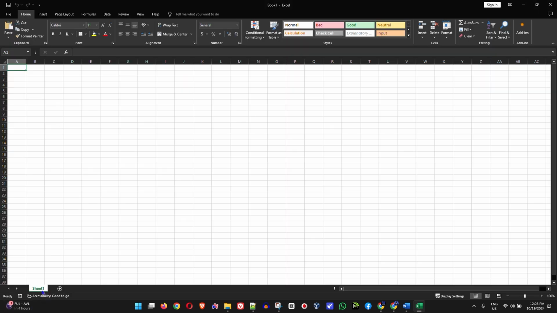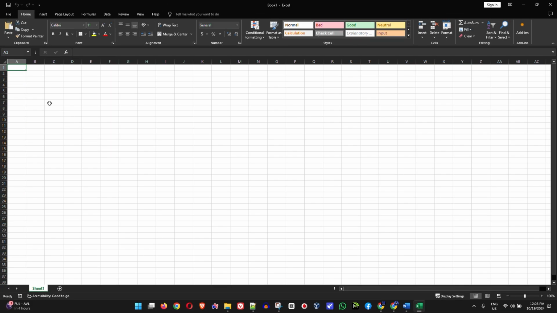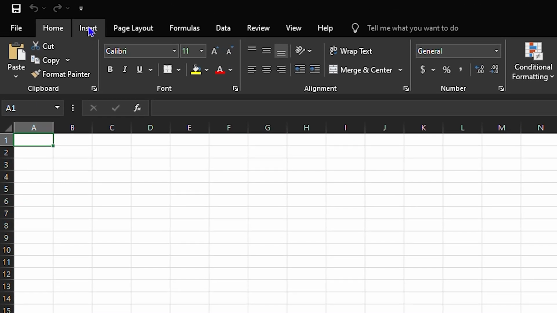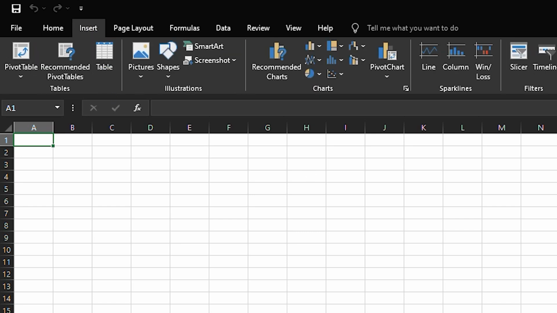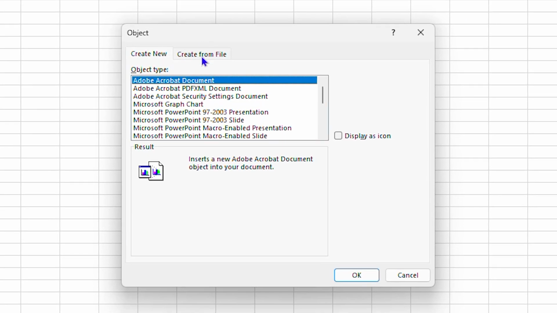And what you want to do is that if you have an existing Excel sheet, you want to ensure that you select the correct sheet where you want to insert that specific PDF document. Now, once you do so, guys, all you have to do is simply click on insert, and then you want to look for object, right? You'll find the object option at the top there. Simply click on object, and you have two options here.